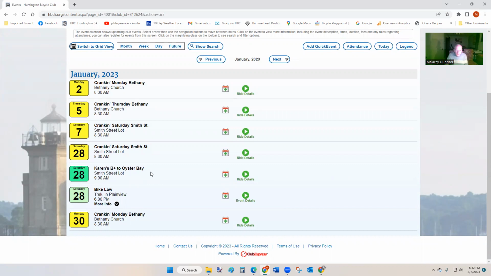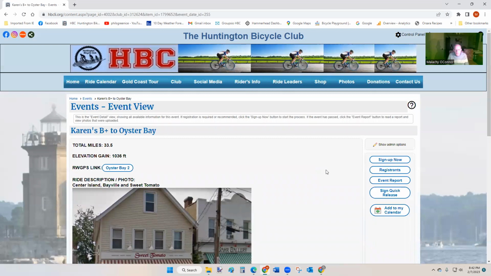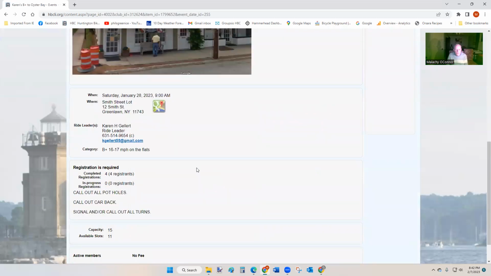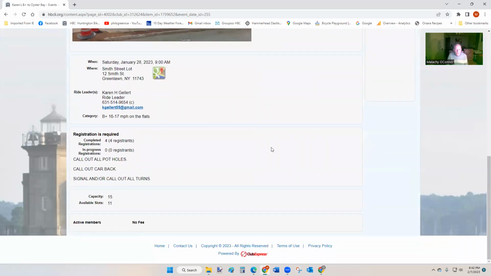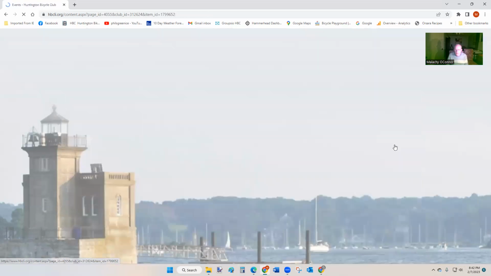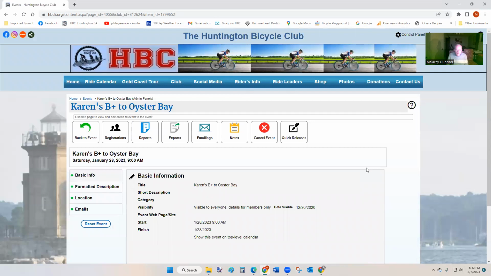So here's a ride, and say it was yours, and it's an upcoming ride. You would open it up and you would get the details of the ride. So once again, this is the view that everybody sees, right? Where it has the details, the picture, the destination, ride GPS, location, ride leader, all that good stuff. Over on the right, if you're a ride leader, you have the show admin options, which regular riders do not see. If you click that, it's going to bring you back into the admin screen where you created the ride.